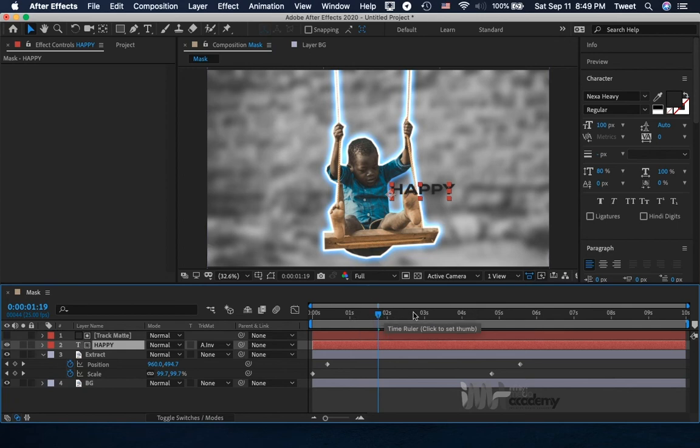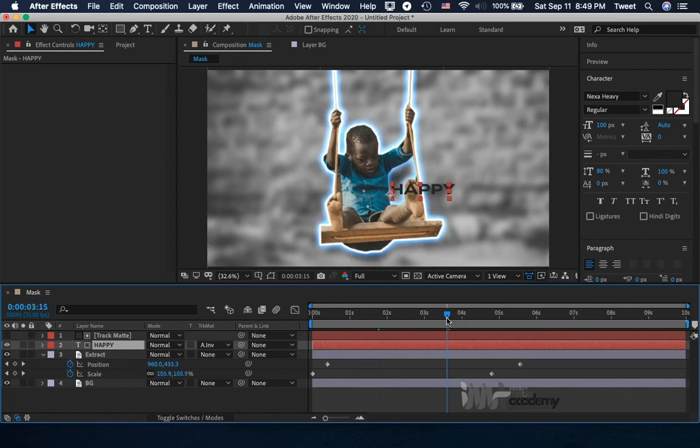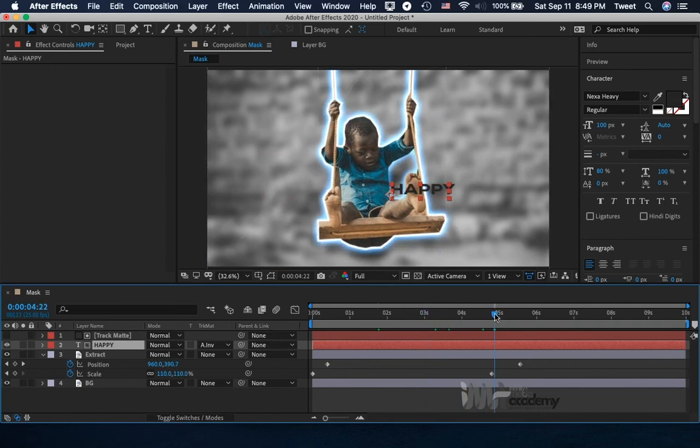So I'll go to the point where I want the text to be revealed, which is somewhere around here. Okay, let's say somewhere around here. That's where I want the text to be revealed. Now, I'll select these two layers, the text layer and the track matte layer, at the same time. So if you want to select, you hold Command or Control on the keyboard and you select multiple layers at a time. So now I'll drag these two layers to the blue line.